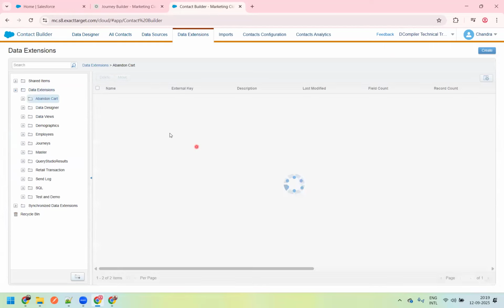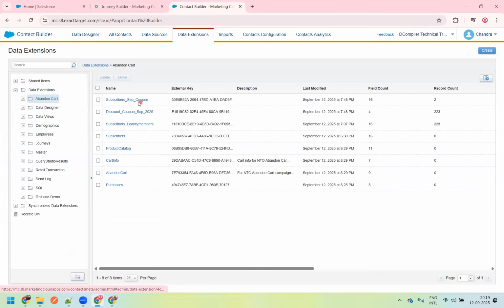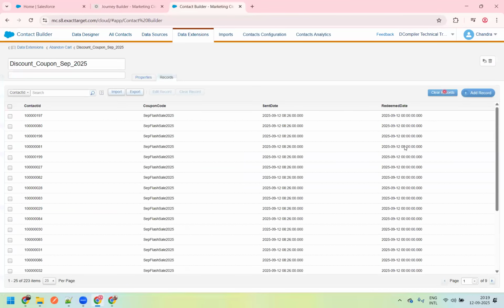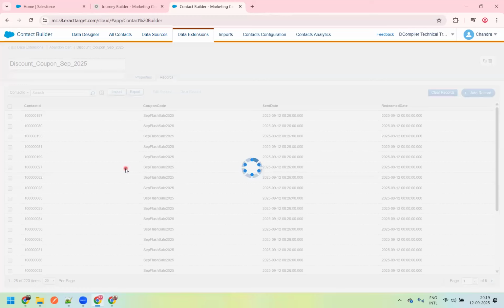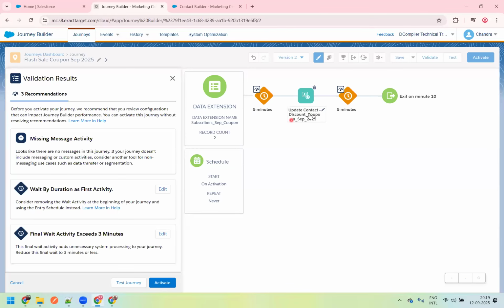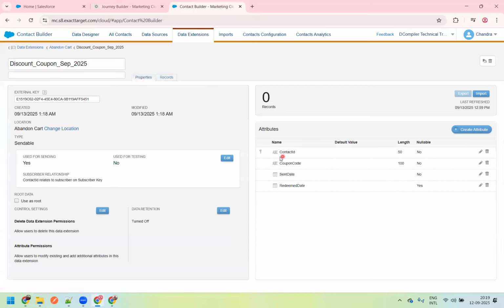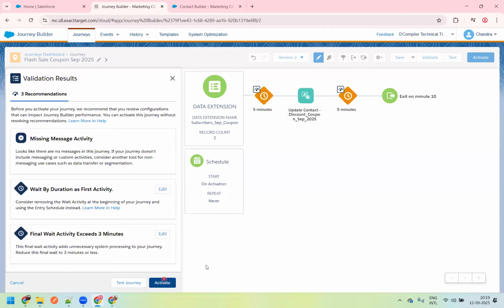Let me go back here. This is the discount coupon, and these are the people who are entering into the journey, right? These are the people who will have the redeemed records. I'll keep this completely empty, and Journey Builder is responsible for populating it. And the contact ID is coming from the contact model. So you can see this is empty. Now I'm activating the journey.